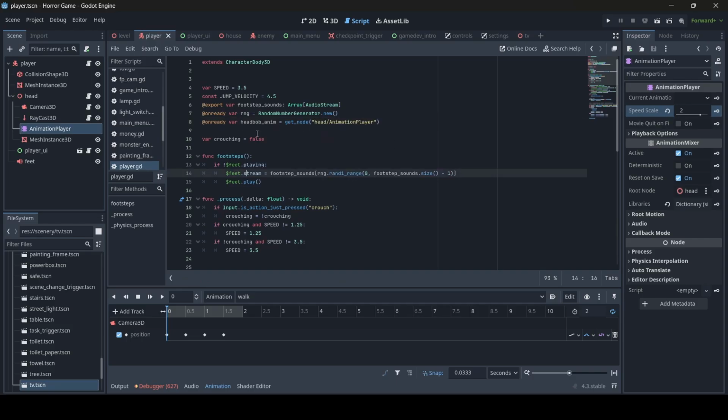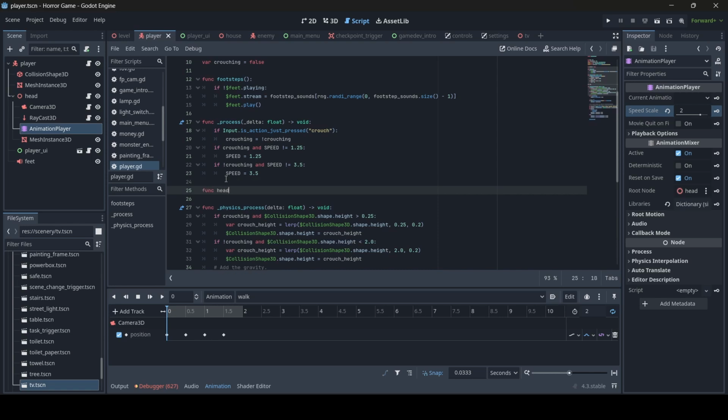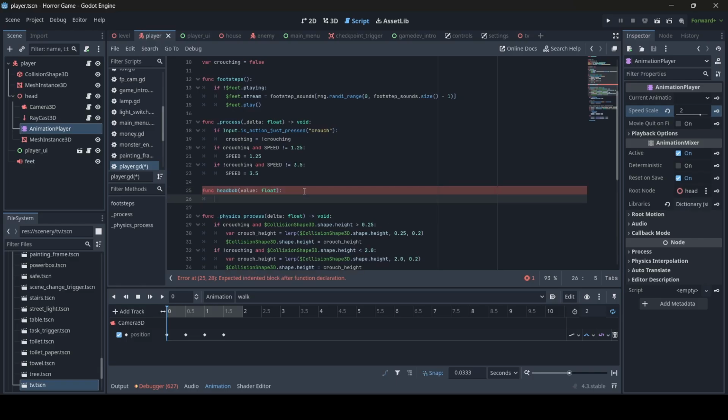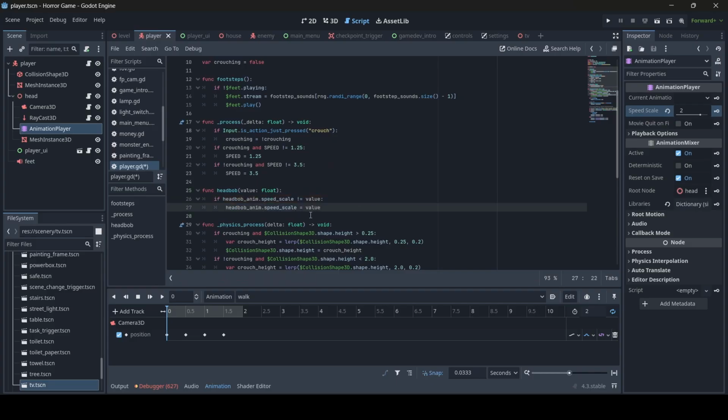Alright, so after doing that variable, now we're going to create a new function, and we're going to call this headbob. And we're going to have a variable in parentheses here called value, and this will be a float variable. You don't have to put float afterwards, but I just want to let myself know it's a float. So what we're going to do here is: if headbob_anim.speed_scale is not equal to value, then headbob_anim.speed_scale will equal value, just like that. And boom, that's going to be our headbob function.